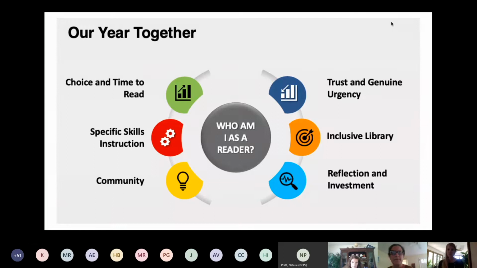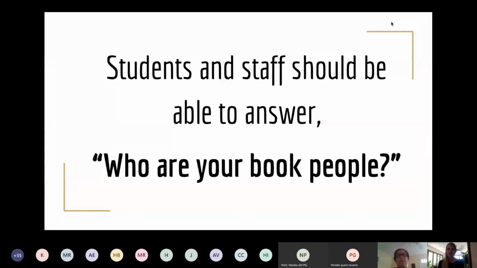And so these are the 6 components that we really use as centering our work and pursuing this question of who am I as a reader. But that also means really just who am I, right? Like I could put in as a reader, as a mathematician, as a writer, all these roles that kids play and all these skill sets that they're developing. But what it really comes down to is this question of who am I in general?